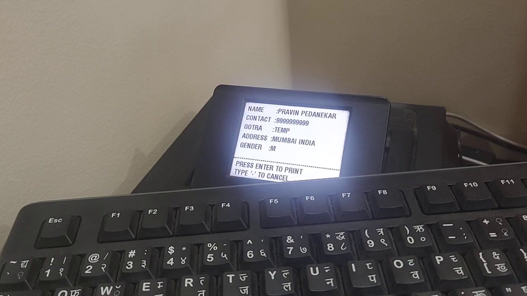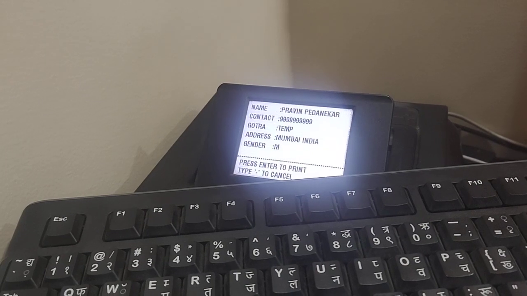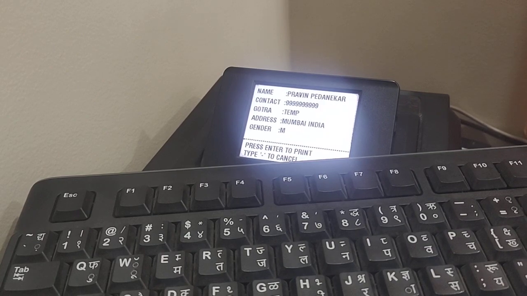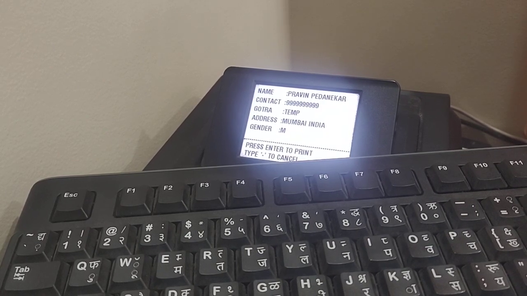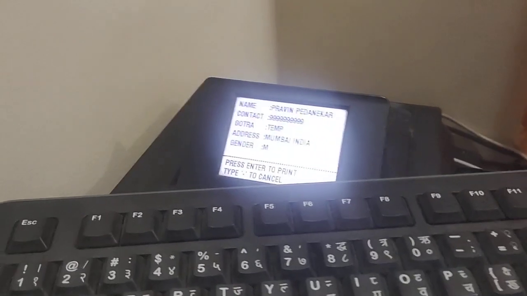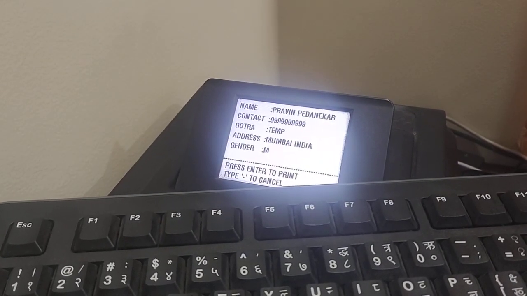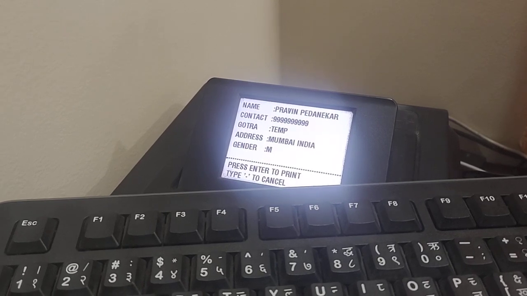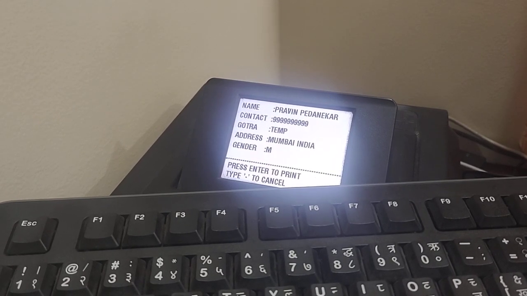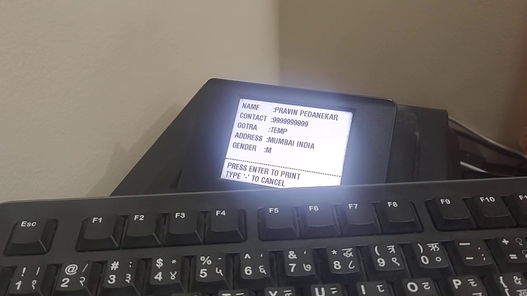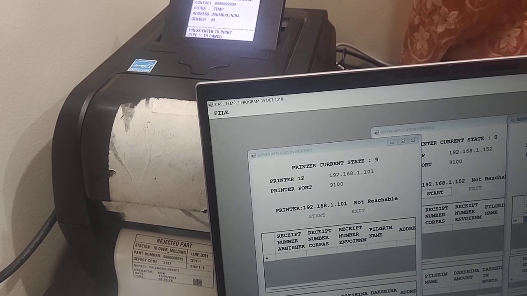Now it is asking for a confirmation that everything entered is correct or not. When we press enter, this data will be sent to the server for saving, and the label and the corresponding receipt will be printed. If they want to cancel anything, they can press minus to cancel. Now let's see what happens when we press the enter button. Now we will press the enter button.